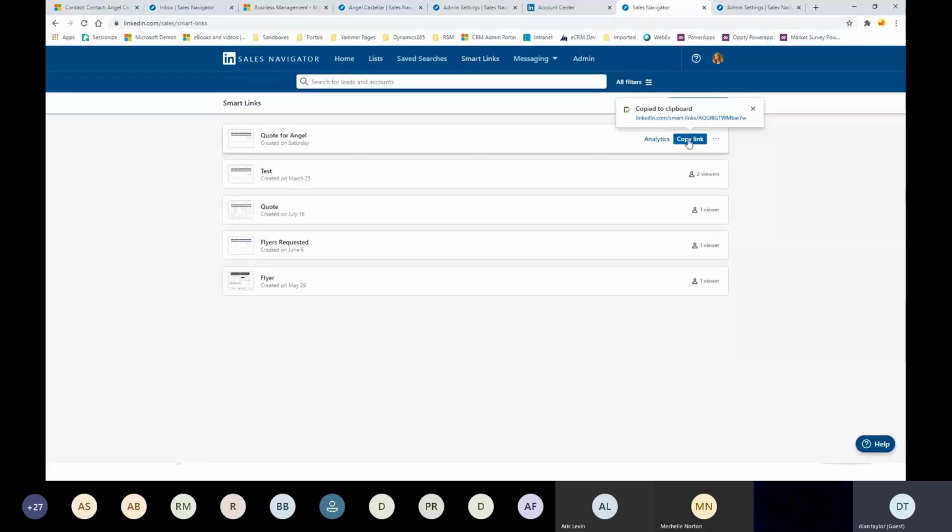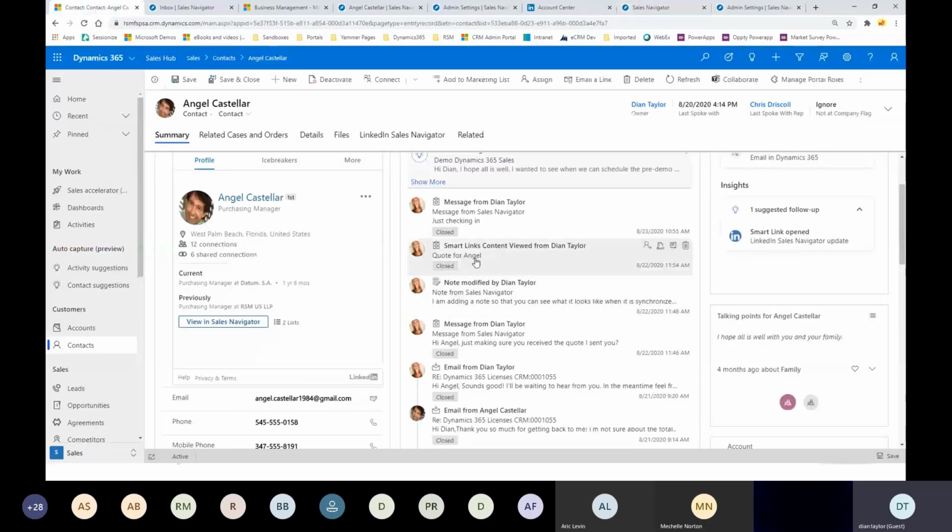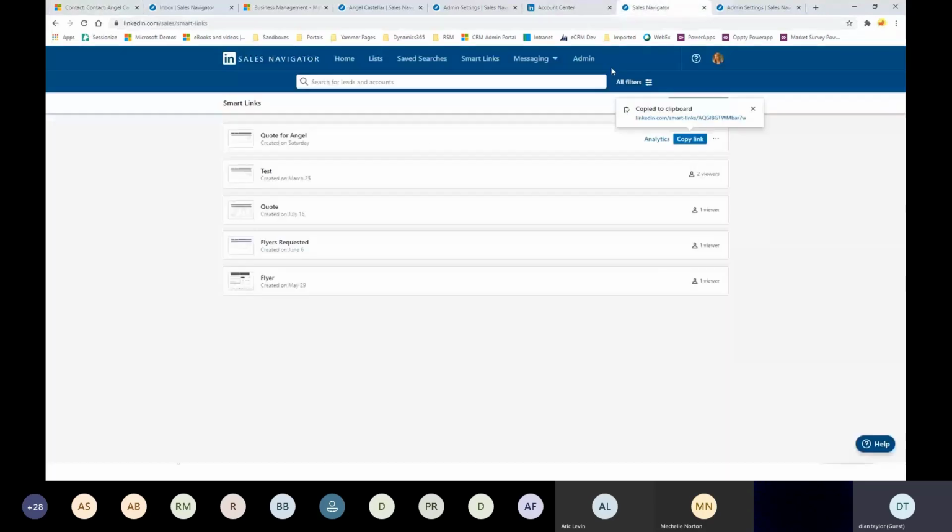And the other reason for that is that we can now actually see when somebody is accessing that particular link. It's very similar to Point Drive. Point Drive was exactly the same, but instead of being called Smart Links, it was called Point Drive, and you also had that right back. As you can see now, it says Smart Links content viewed, and it used to say Point Drive viewed, but it is actually living on Sales Navigator.